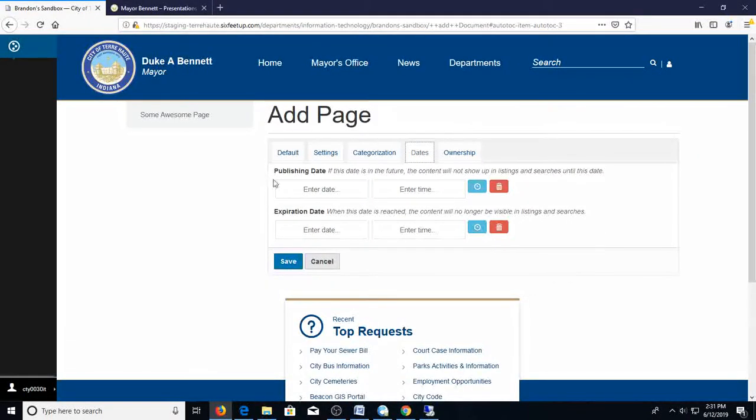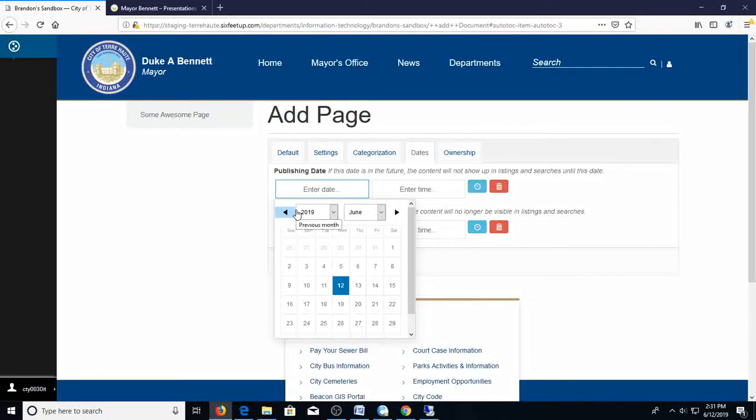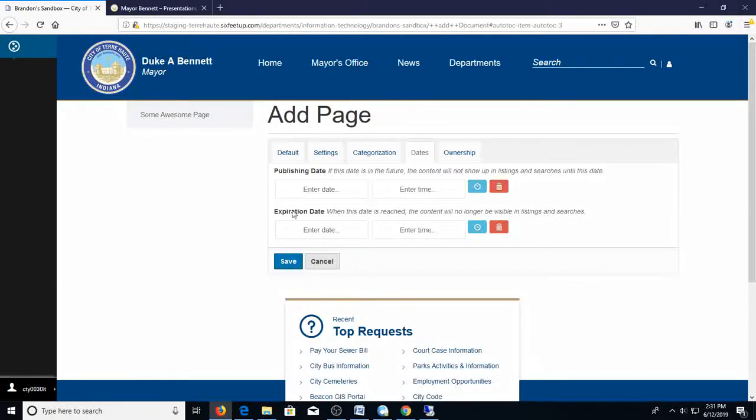Dates. This is very simple. If you want something to appear at a certain date and time, punch it in right here. If you want it to be taken down from the site at a certain date and time, you enter it right here. I'm just going to leave this blank because I want this to be a permanent page.